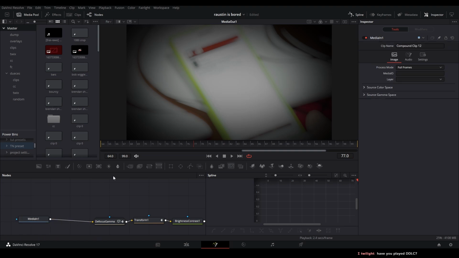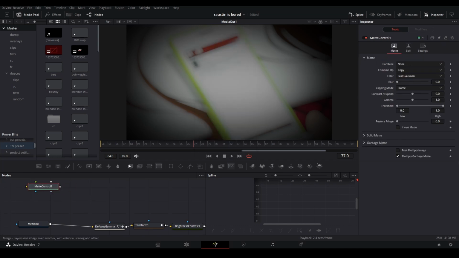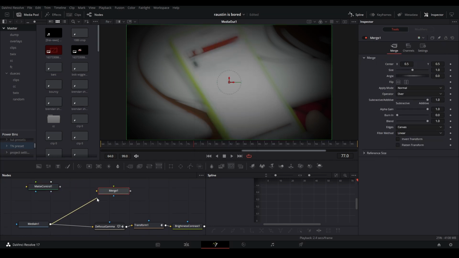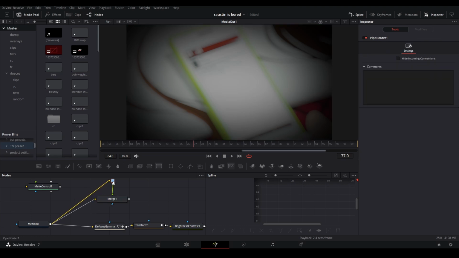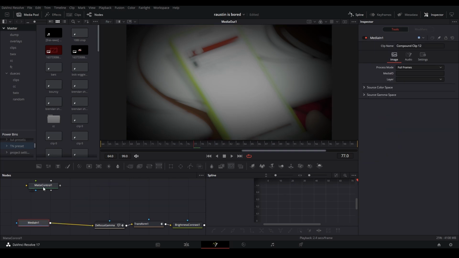All you really need to know about the Mac Control is that it helps you mask. Remember in my masking tutorial, I do this and this, and then I put the little pipe like this, and I put the mask here. That replaces all of that with just the Mac Control.